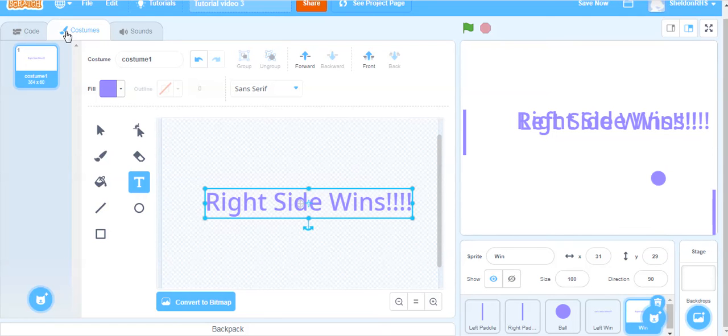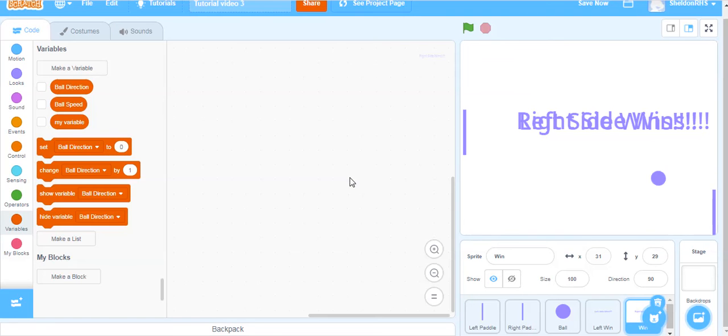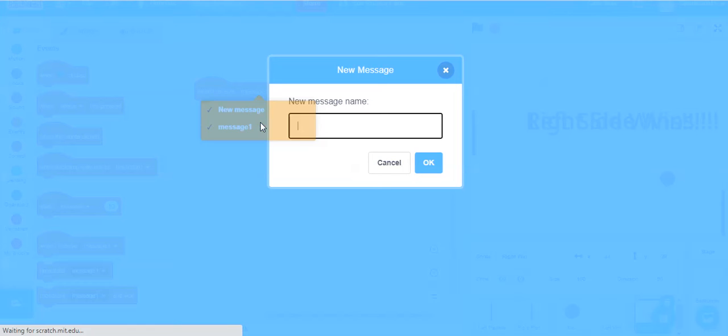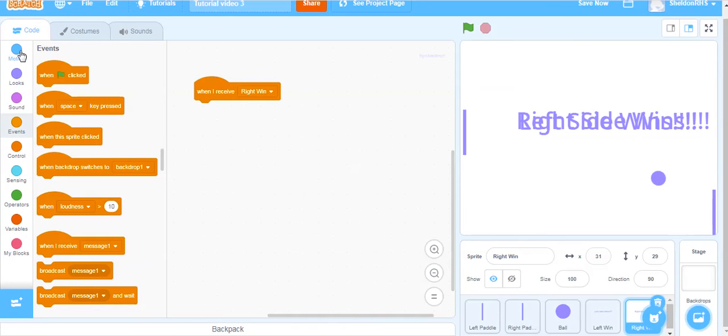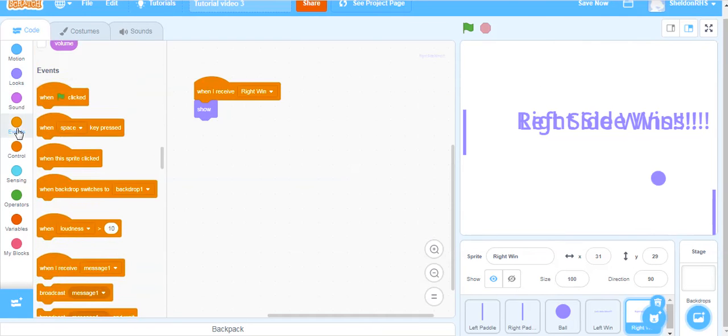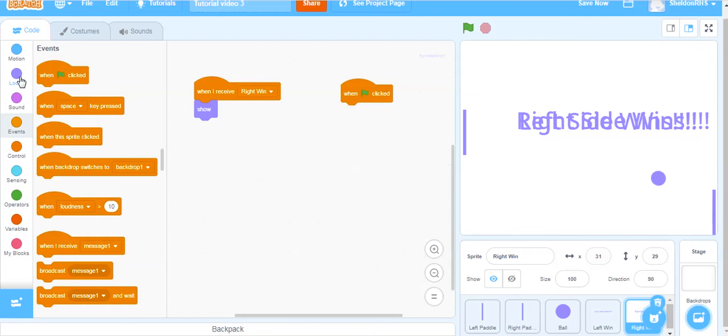All right, so we're going to have these things hide and show at certain times. So we will go in here to our code, and we're actually going to do some broadcasts for these. We'll say left side shows up or right side shows up. Oh, I think I forgot this. Left win and right win. All right, so we're going to say for when I receive, we'll say right win. We're going to have this thing show. And then we'll also say when I receive this, we're going to have this thing hide.